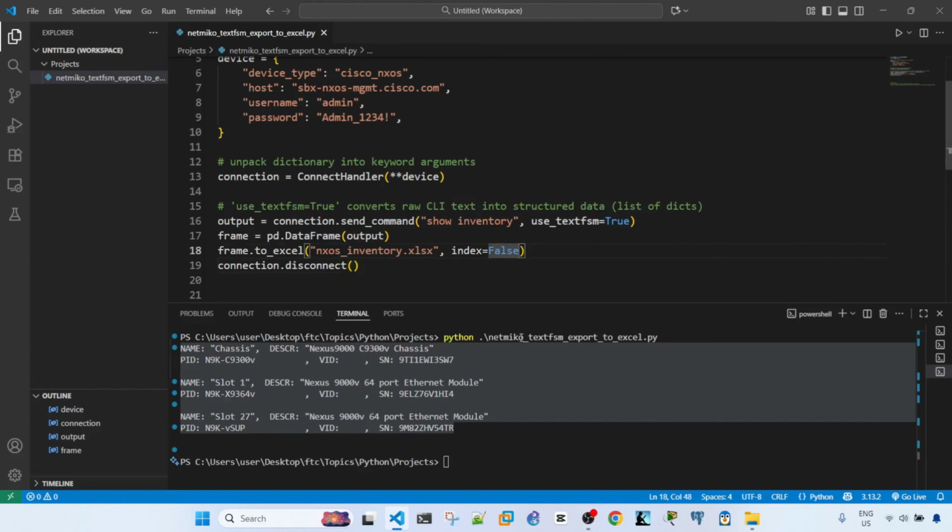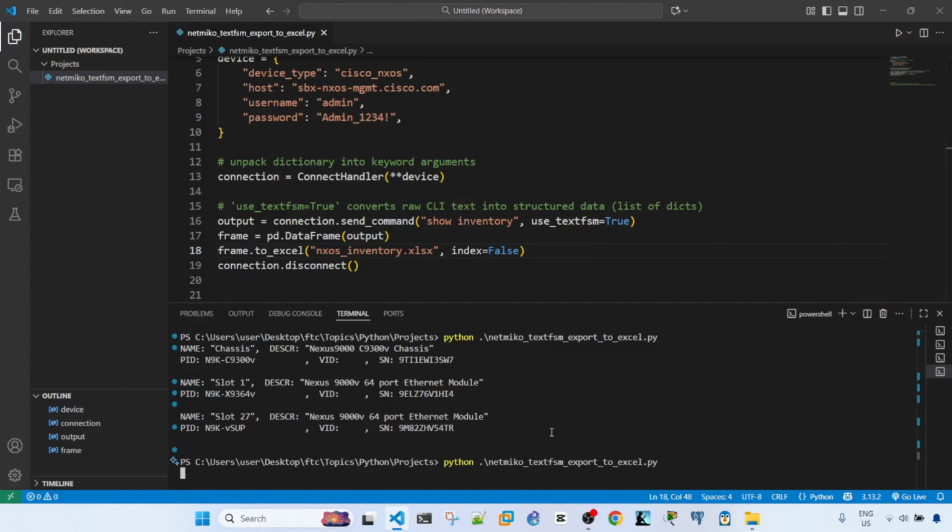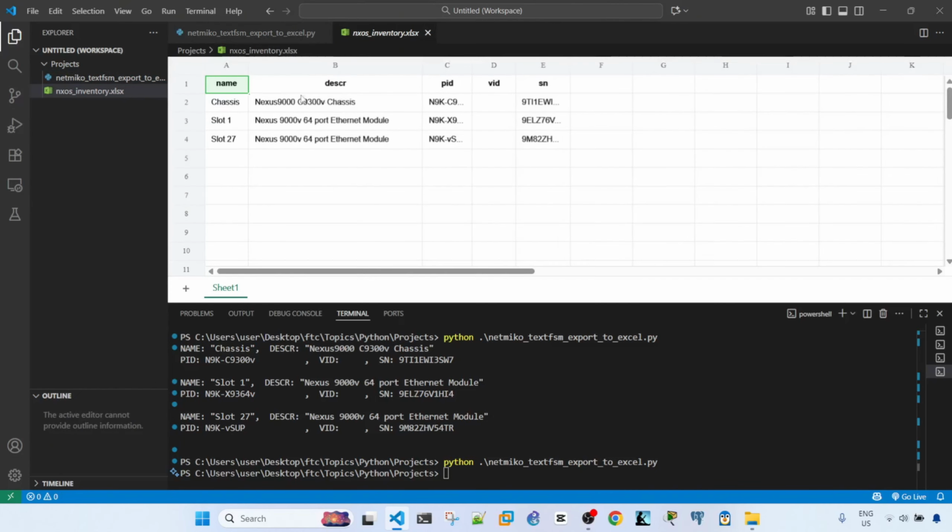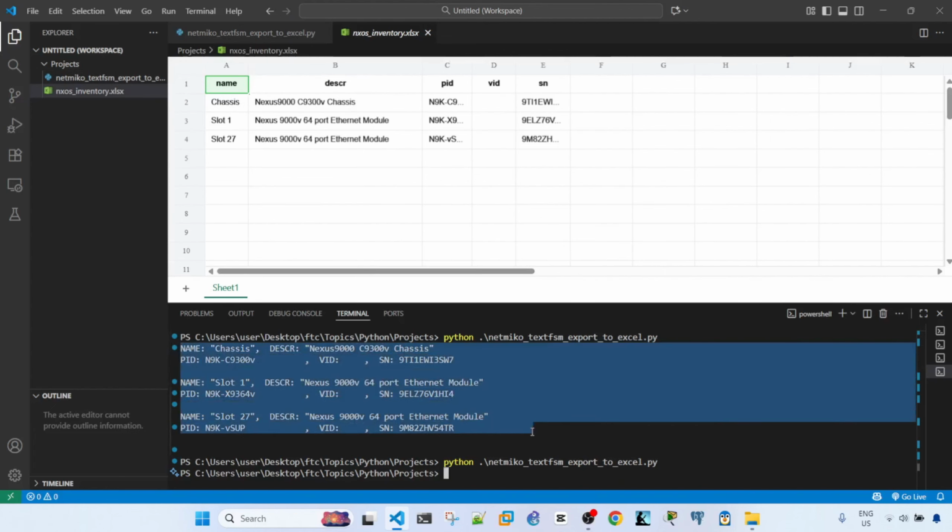Okay, so let me go ahead and run this code and see what happens. Okay, now we see that there is a file in the same directory. We see these columns, right? Name, description, PID, VID, SN. Okay, so this is the equivalent to this unstructured data or text. So now it's actually structured, right?